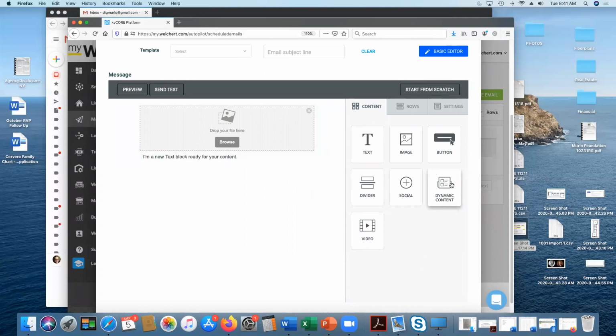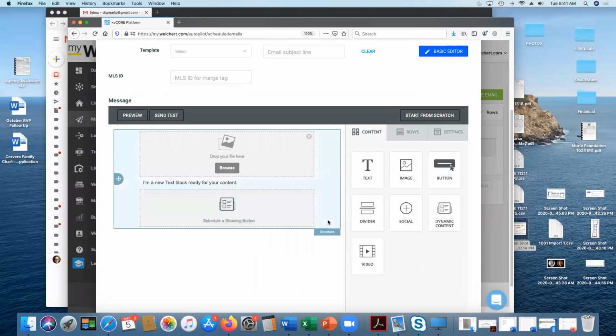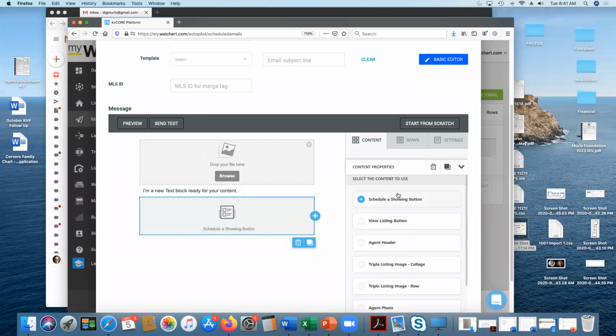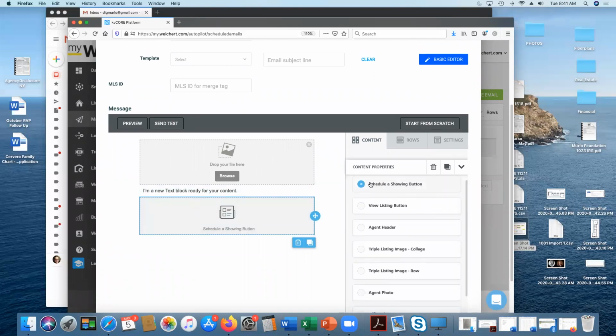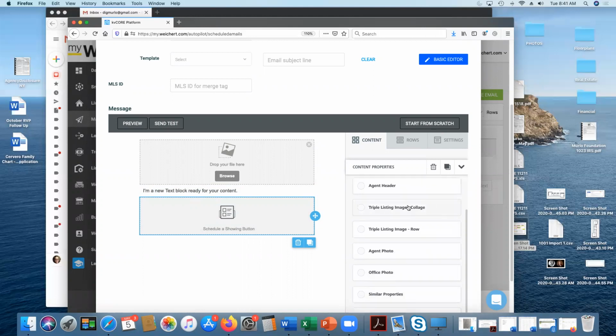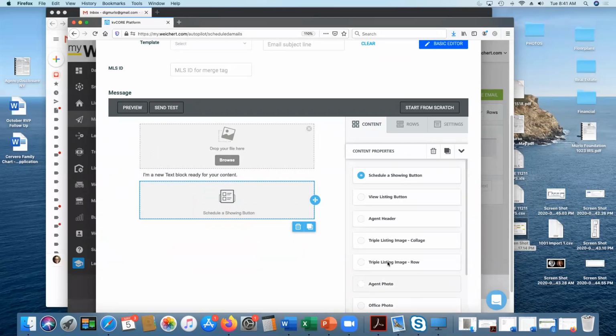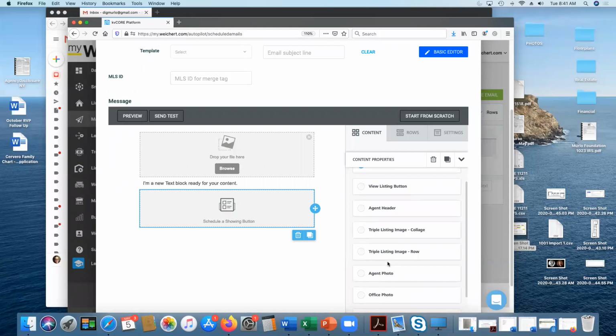The other thing is dynamic content. And dynamic content is a few different things. I'm going to pull this over. So if I click on dynamic content, it's going to allow me to select which content I want to use. So if you want them to be able to schedule a showing, if you want images of a certain listing that you have, your photo, the office photo, similar properties, the main listing image, again, depending on what you're doing it for. So if your listing is already up on OLR, we can copy the OLR ID and it will pull that information. So I'll kind of show you guys what that looks like.